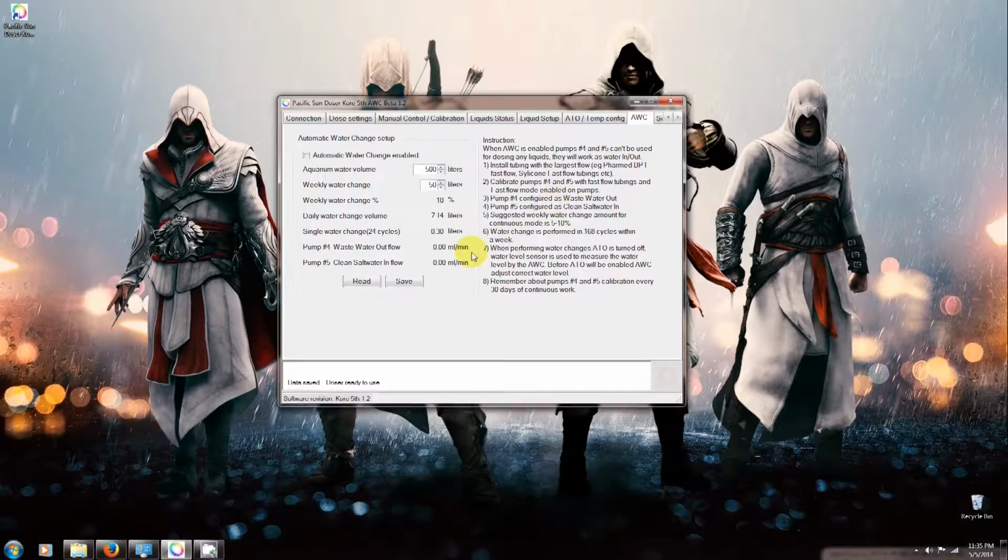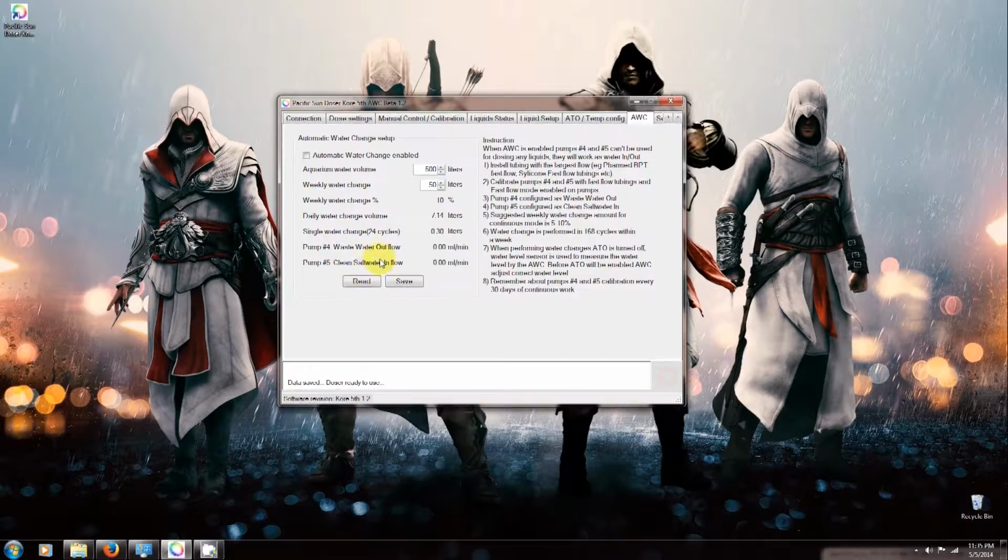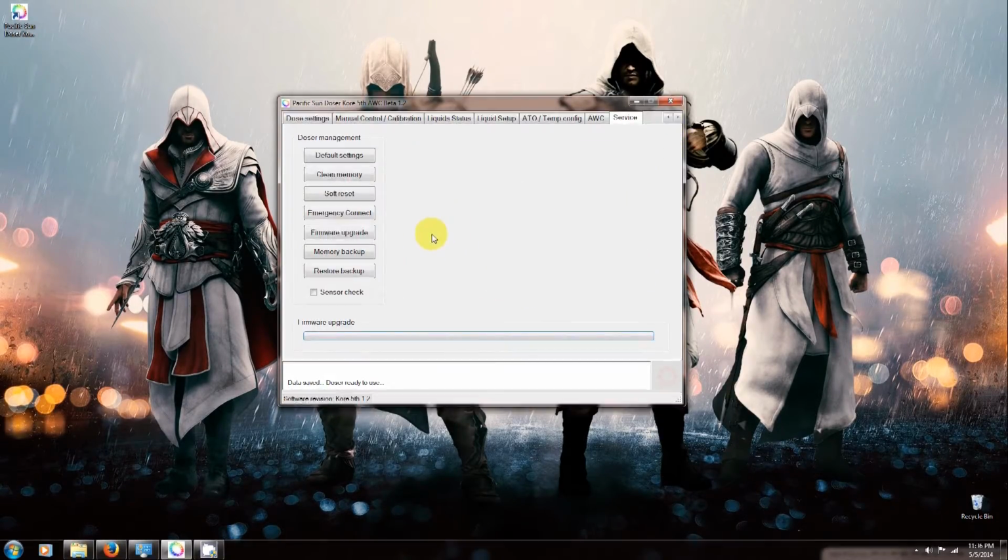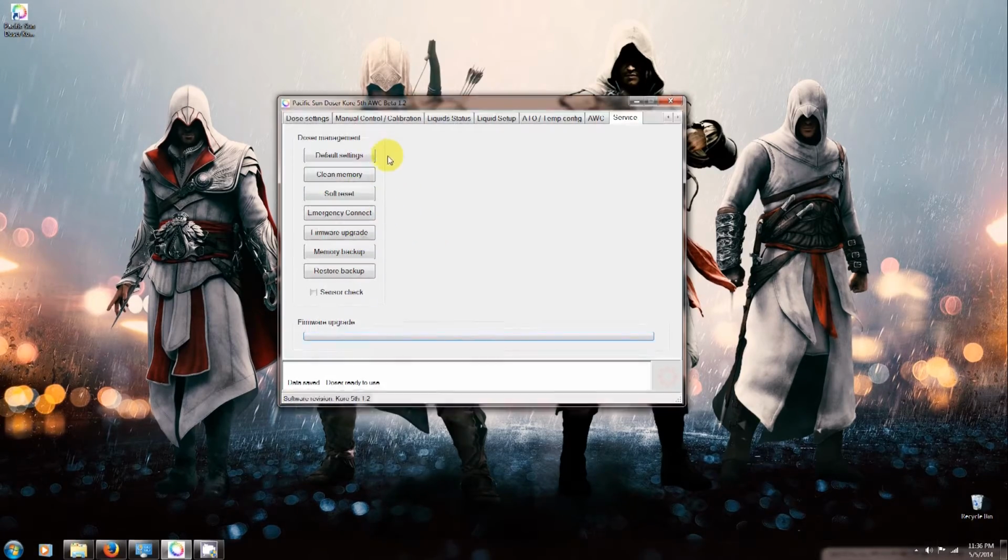And then from there on out, we can look at our automatic water change system. Here you basically just put in your information of your tank, and tell it how many liters you would like to change on a weekly basis. It gives you an exact instruction list here of how to do that. And then on your last and final tab we have here, it's just your basic service tab, where you can reset the device, update your firmware, all of that.